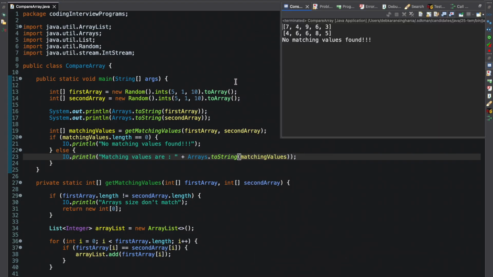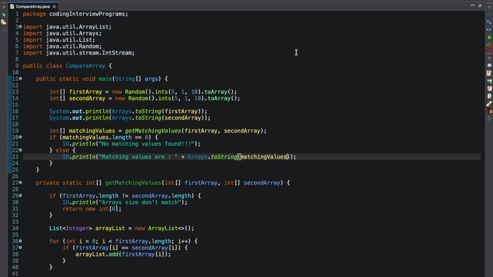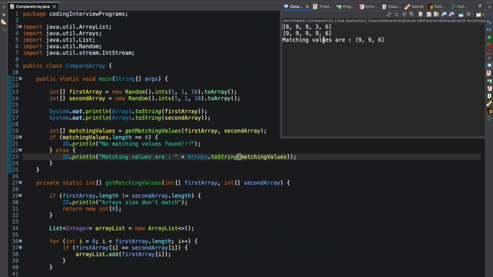Now let me run it. You would see no matching values found. Again, see, there are 3 matching values at index 1, 2 and 4. So it's collected those values and printed here: 9, 9 and 6.